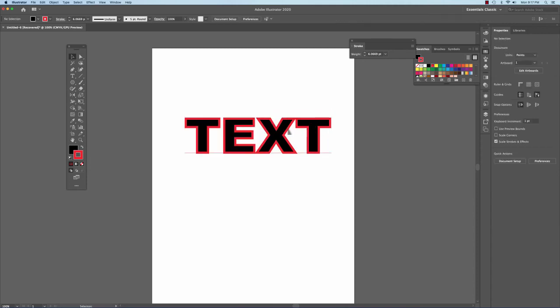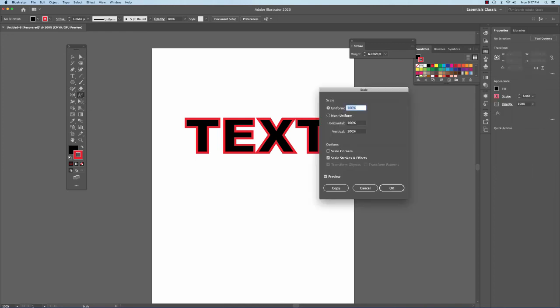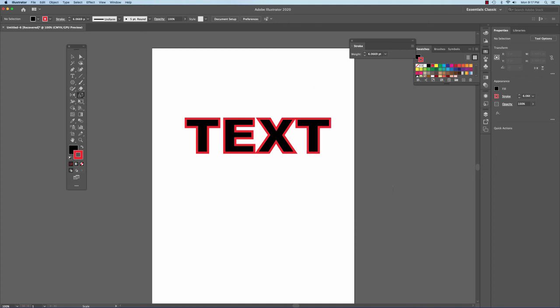So whenever you see that your stroke isn't scaling proportionately with your shapes or your text or whatever it is, and you have a stroke around it, then all you have to do is double click the scale tool and click scale, stroke, and effects. I usually click both of them as a habit, and then when you click OK and you go to transform it with scale, it'll correct it. And that's how you troubleshoot certain scaling issues with the stroke effects in Adobe Illustrator.